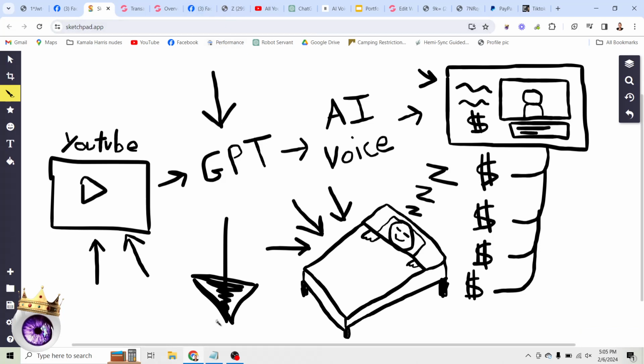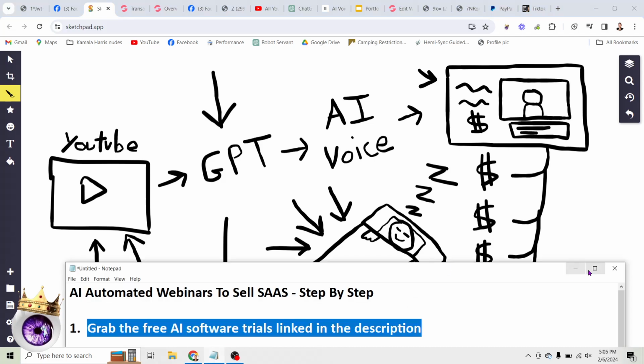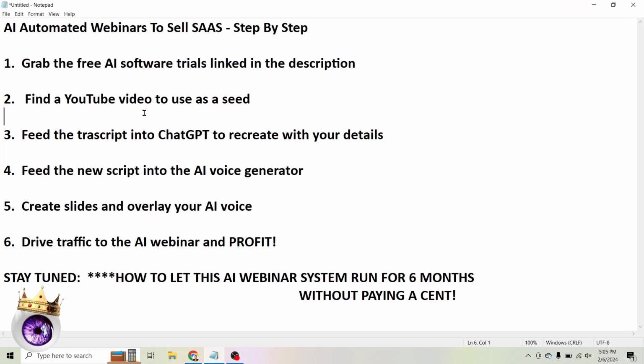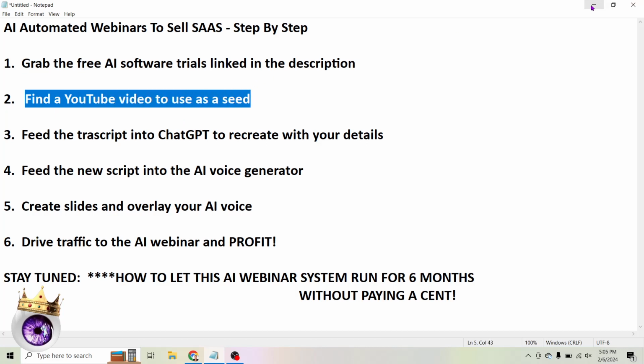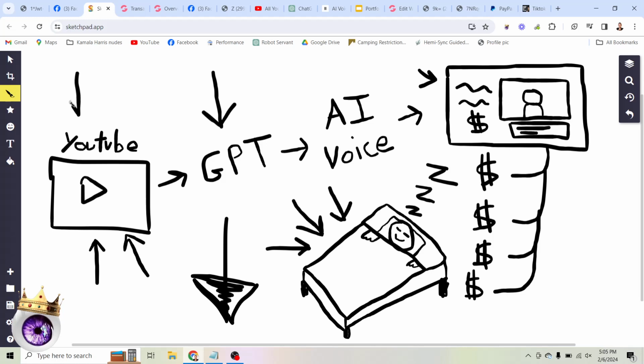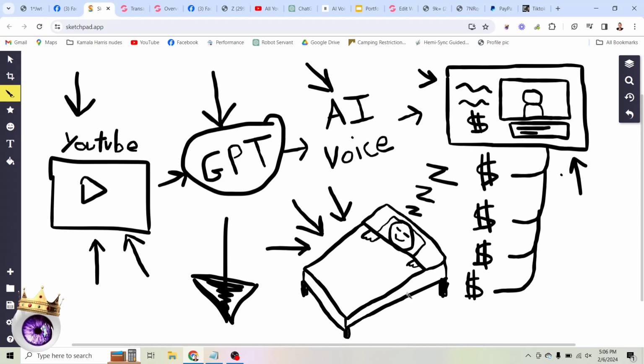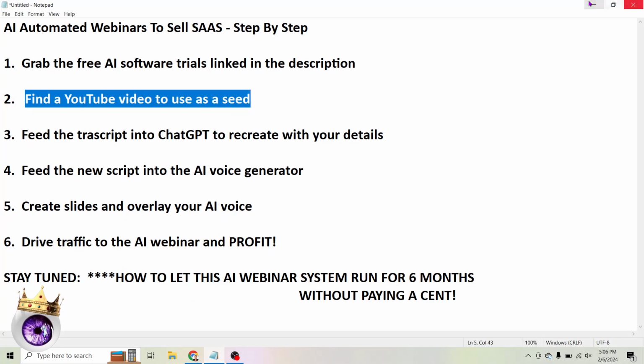So without further ado, let's jump into the exact steps that we're going to need to follow to make all of this happen. So like I said, start by grabbing the free AI software trials linked in the description below. The next thing you're going to need to do is find a YouTube video to use as a seed. So what does that mean? Well, like I said, we're going to start with a YouTube video. We're going to send this YouTube video into ChatGPT to reword it and put our own content into it. Then we are going to use an AI voice to create an AI webinar. So let's see exactly what that looks like.